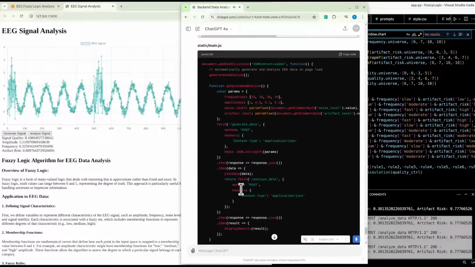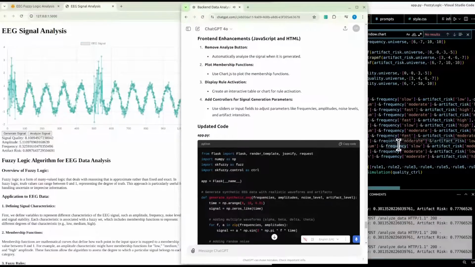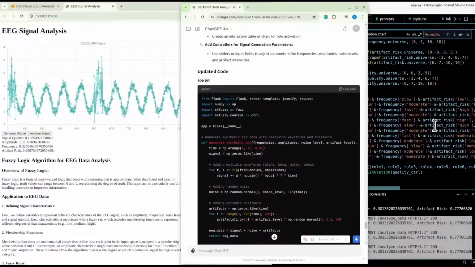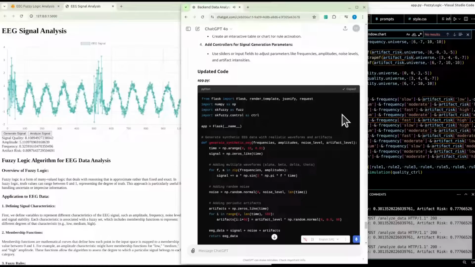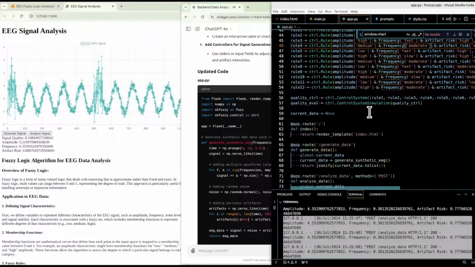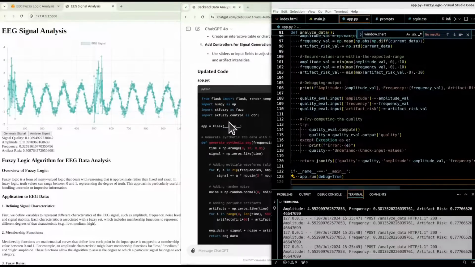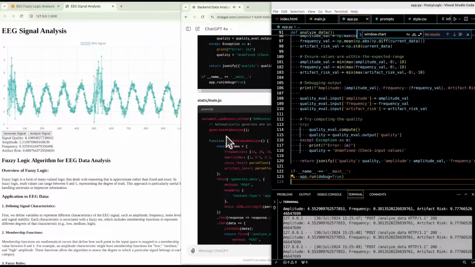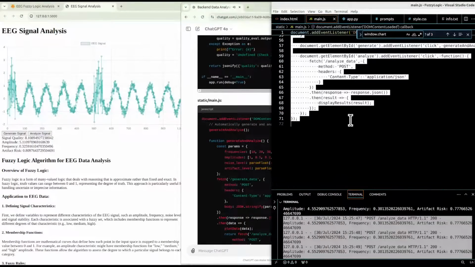Sure, let's dive into the updates with some fun and detailed explanations. Backend enhancements, making the magic happen. First up, the backend. We've supercharged the EEG signal generation process. Instead of just a simple sine wave, our new function combines multiple waveforms like alpha, beta, delta, and theta waves, giving you a symphony of frequencies and amplitudes that mimic real EEG signals.